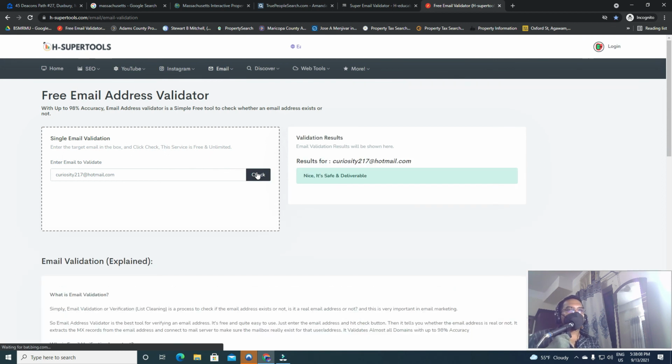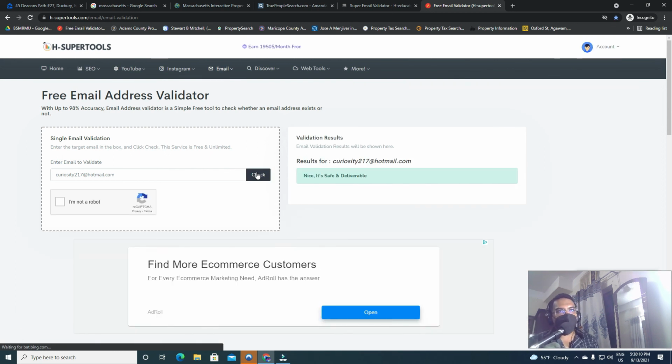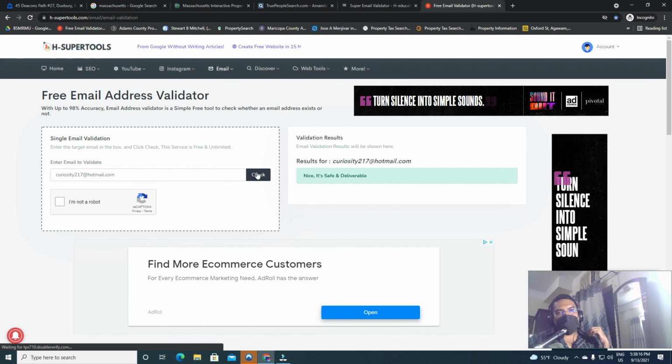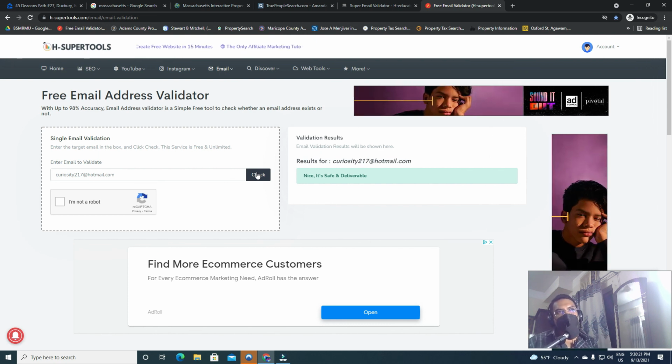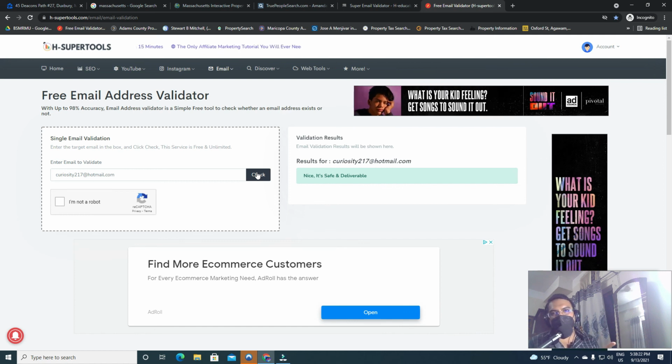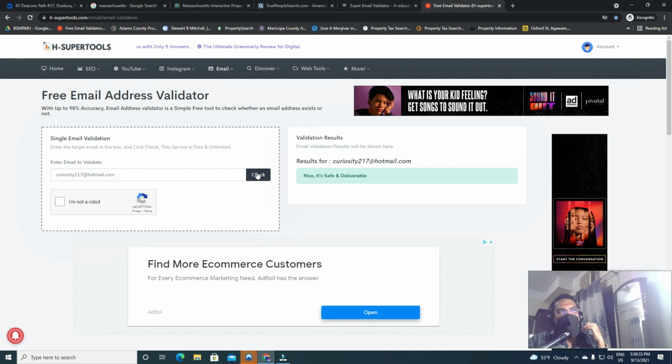And there you go. You have a safe and sound email, and you can give the name of the owner, address of the owner, phone number of the owner, and in place of the email, you'll be giving this email, which is a valid email. And this is how you obtain an email for real estate lead generation. And this is how you validate your email for free through H Super Tools.